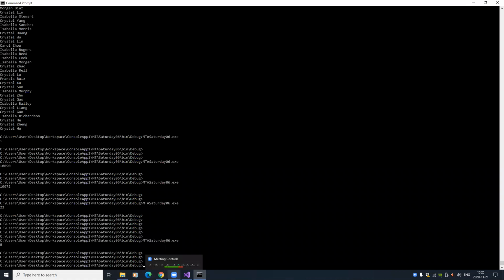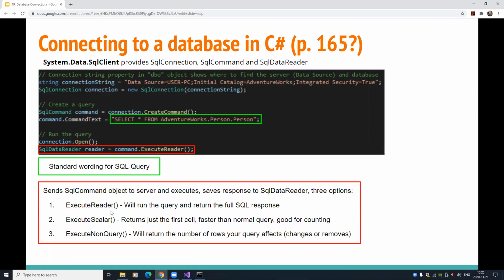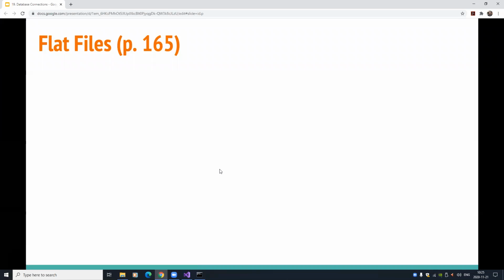There we go. So now you know the 3 ways that we can execute queries from C#. Execute reader, that returns the whole response in a forward-only reader. Execute scalar, that returns just the first cell, and it's very good for counting. And execute non-query returns the number of rows the query affects, okay? And that includes the changing of rows or the removing of rows. Like you can imagine if we deleted all the Christophers, it would say that we deleted 22 rows, okay? That's what non-query would say. Same as updating, basically. Cool.